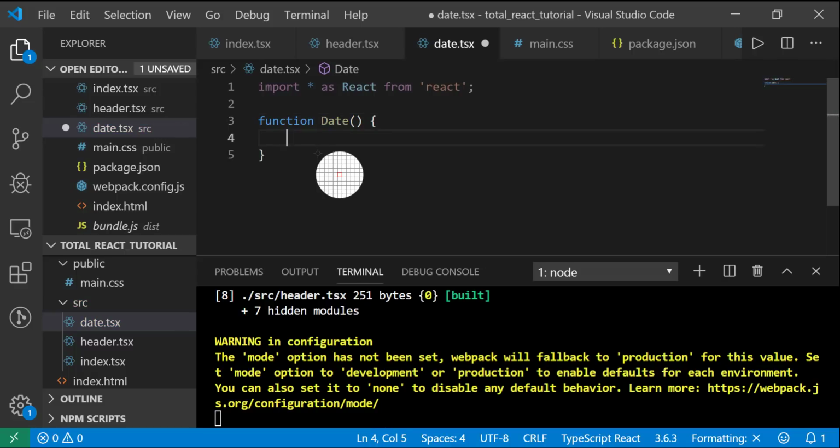All right, so we'll just call this date. And for right now, we're just going to have a button here that we're going to click. We're just not going to do anything with it. We're just going to say get the date.